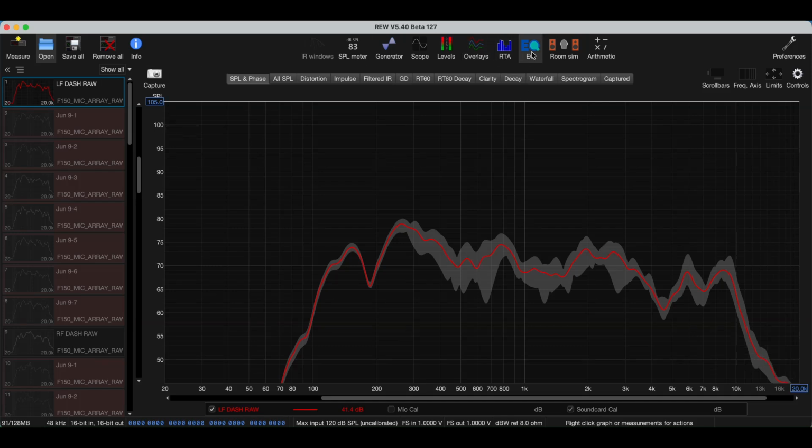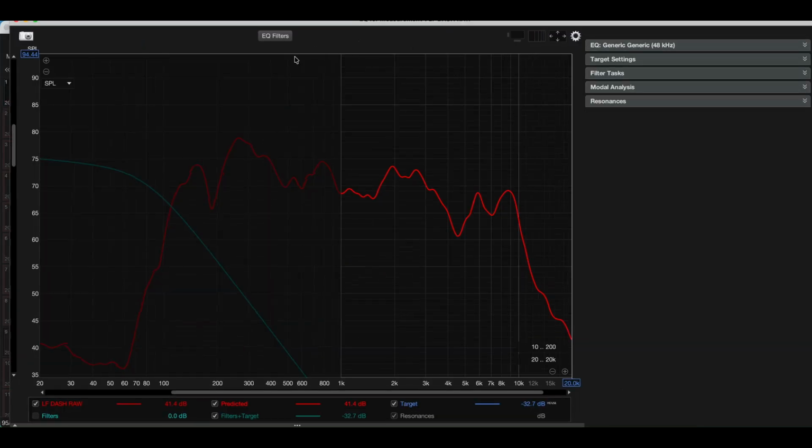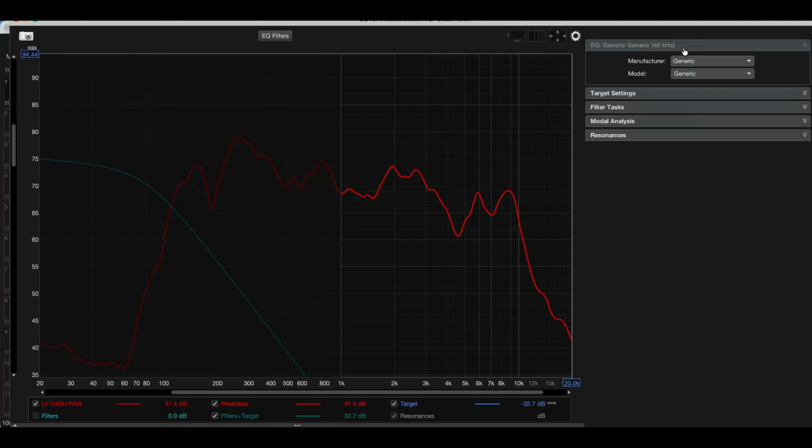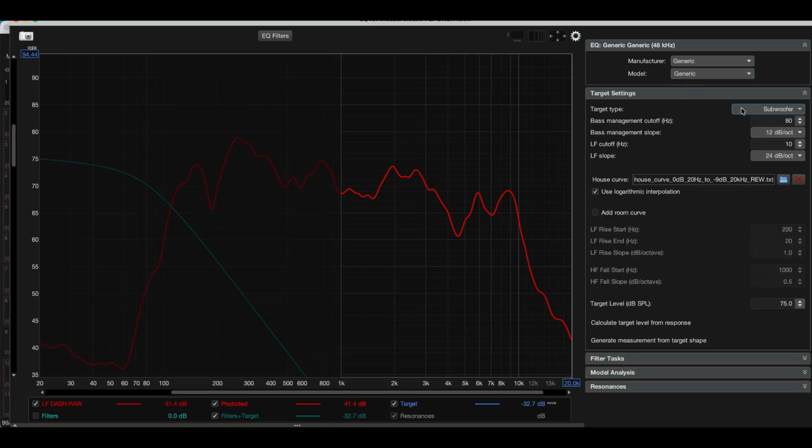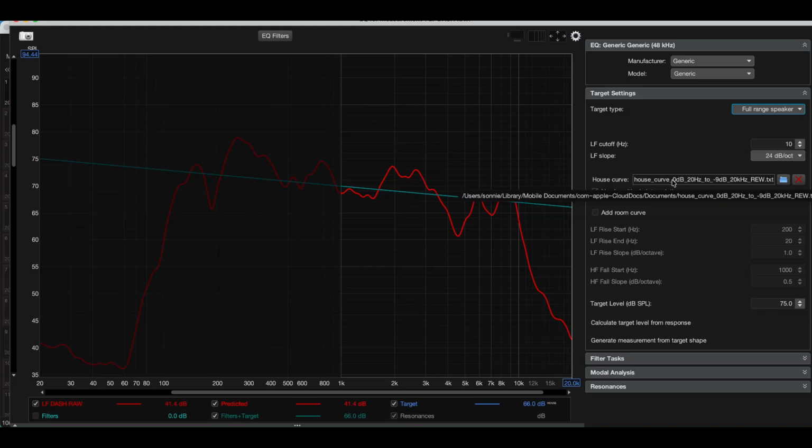I'll select it and click EQ in the menu. This pops up the REW Wizard EQ window. On the right hand side here where all the settings will be, choose generic. This is basically the most common setting. In the target settings, you'll want to select full range speaker. You notice I already have my house curve loaded. Once you load it, it'll stay loaded until you change it.